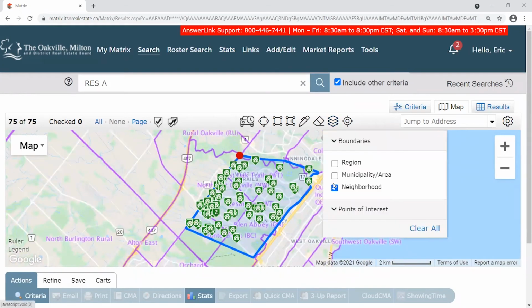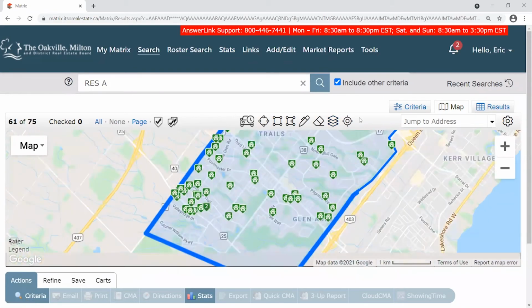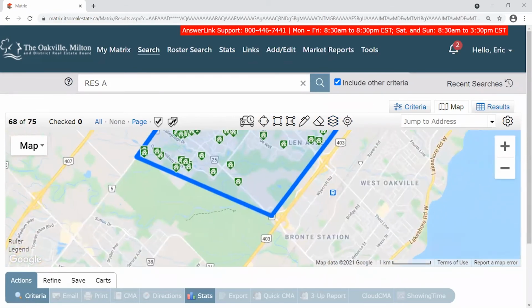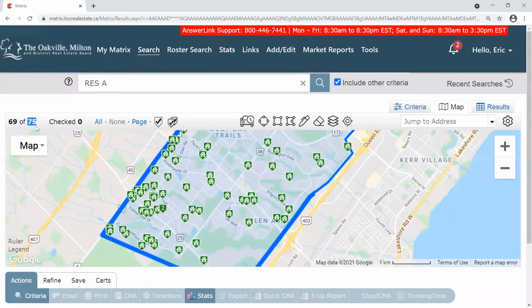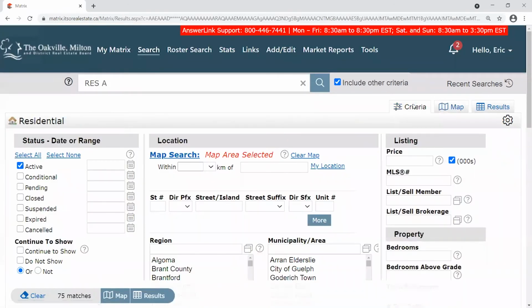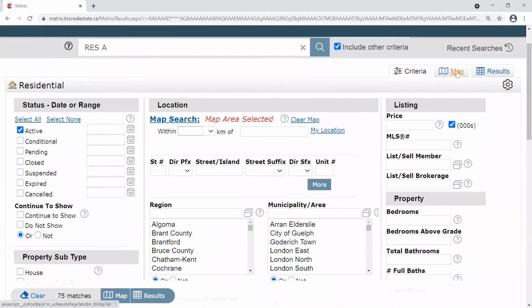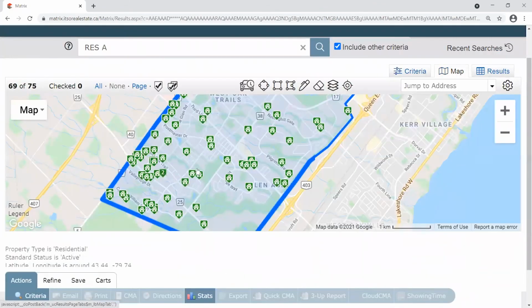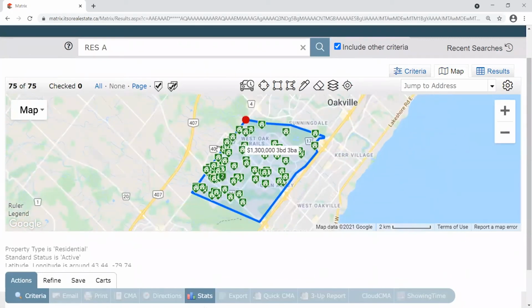When I click layers and I uncheck neighborhood, it starts to be a lot more obvious exactly what I just did with regards to the shape, the drawing, all that type of stuff. And all the listings are kind of enclosed in that area. So this also simplifies it quite a bit. It's going to be a lot tougher in my criteria screen to select the exact neighborhoods in this list, where we did a number of different neighborhoods pretty quickly here just by going to the map and using this option. Okay, so we see all 75.